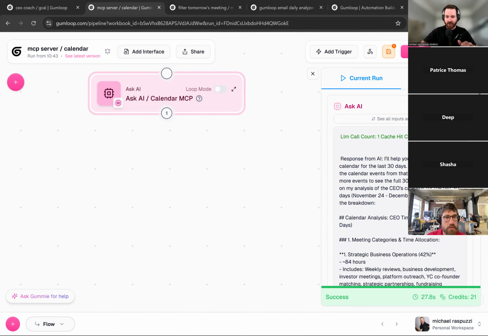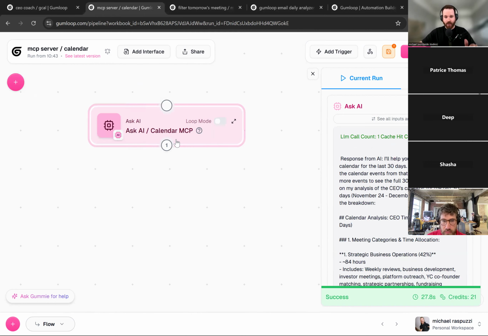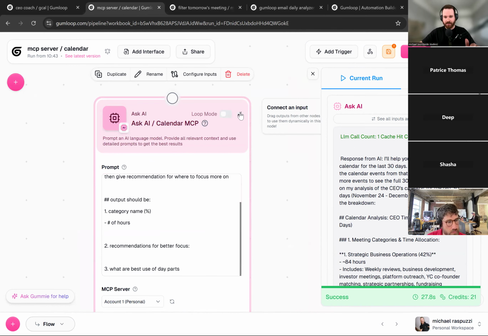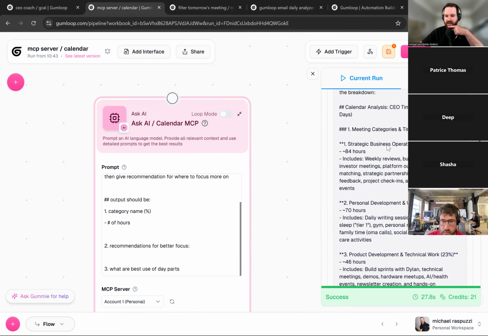So now if we just look over here at the current run on the right side for the output, remember this is an AI node thinking about what to do with calendar data, and all we did was add in calendar as an MCP server here. And in terms of the output, we got the last 30 days. We're getting a similar kind of output without having to manually process, load, and understand the data.